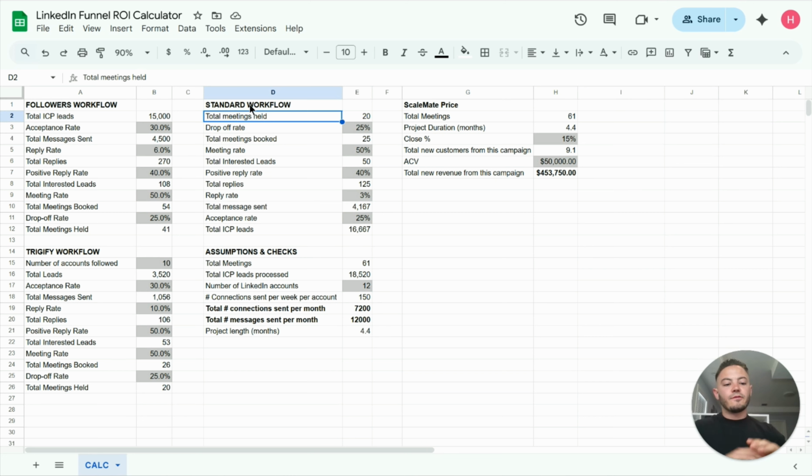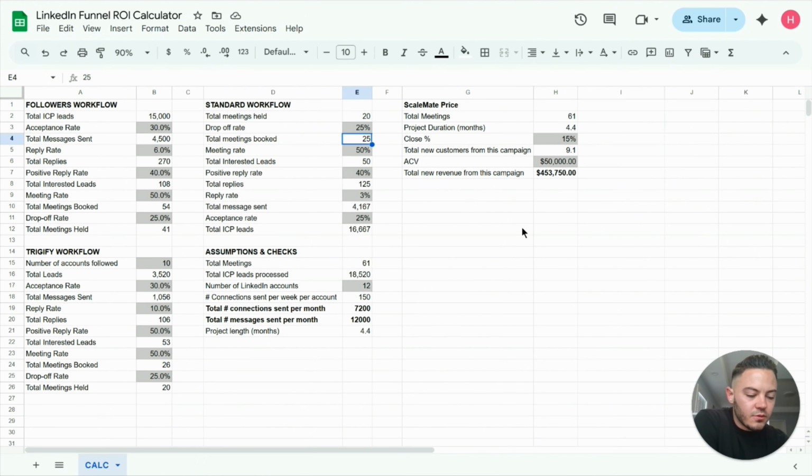This is where we just scrape data from Apollo, from ZoomInfo, from LinkedIn Sales Navigator, whatever it is, just on your ICP, and we send them relatively generic messaging. Obviously, there's still some layer of personalization, but compared to the other two workflows, it's not as effective as a campaign. So I reverse engineered this. We want 20 meetings. Drop-off rate 25%, so we need 25 booked. Meeting rate 50%, we need 50 people interested at a positive reply rate of 40%, which means 125 total replies is what we are shooting for.